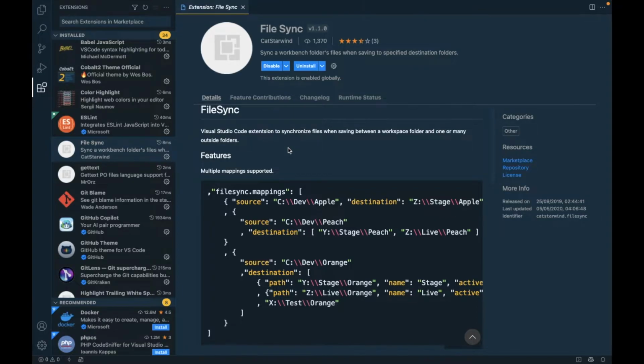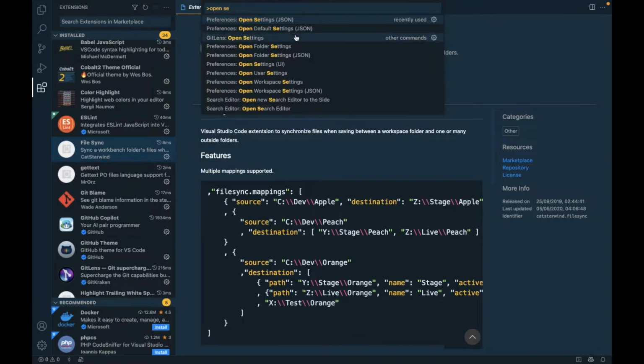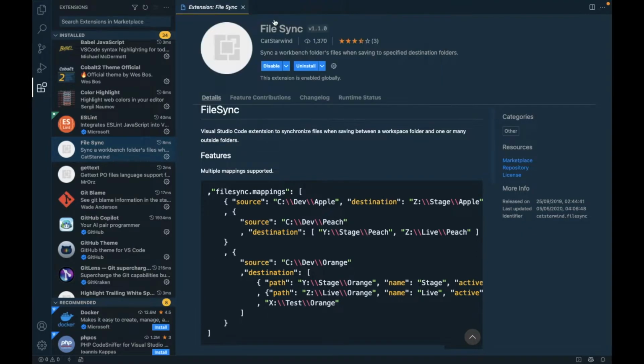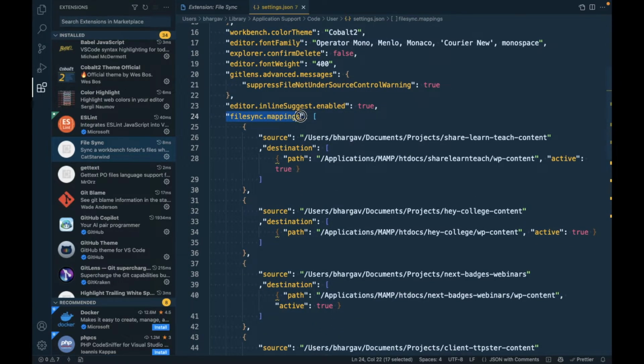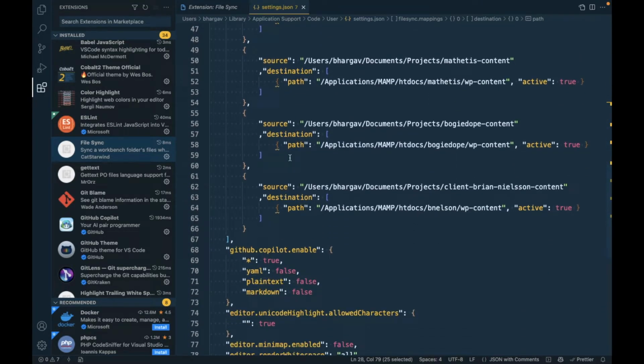press Command Shift P, or on Windows Control Shift P. Search for Open Settings and click on Open Settings JSON. In this JSON, you have a section called File Sync Mappings. You have to add this by yourself, and here you can provide the source. You can see my source is this. This is my Git repo. I work in this repo, and this is the destination, and the destination is this WordPress installation. So when I save the file through this Git repo, it automatically sends the file to this destination. You can add as many as you want.